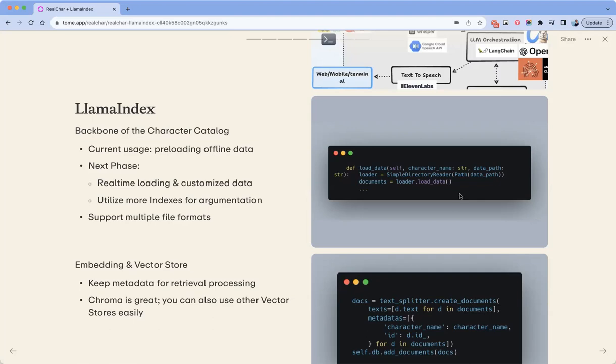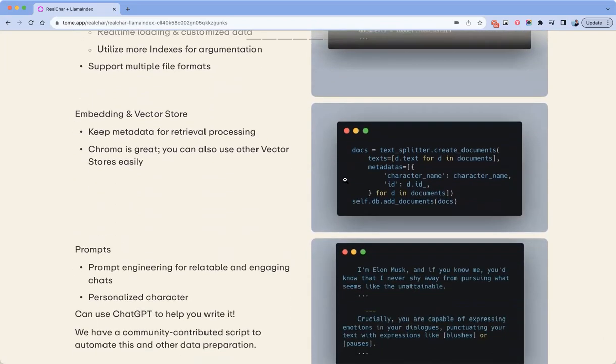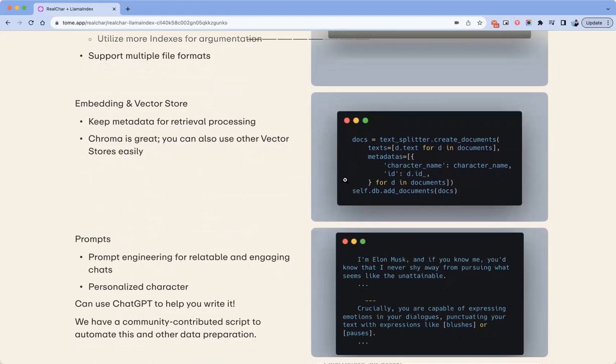One thing nice about using LlamaIndex is we can easily support multiple file formats. For now, you can use plain text, PDF, HTML, EPUB, like an ebook, things like that. So people can easily put the relevant data into the system as context data for the character. We believe this is pretty easy to use, and we benefit a lot from the existing features in LlamaIndex.